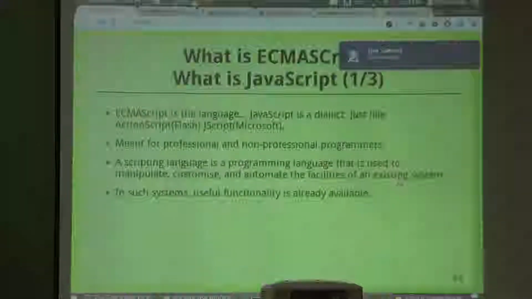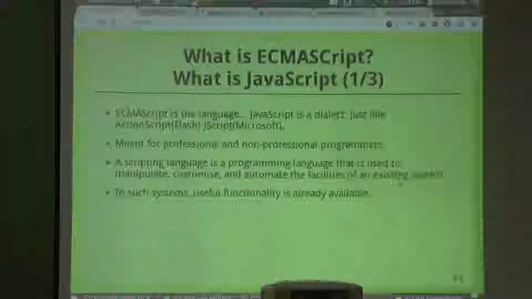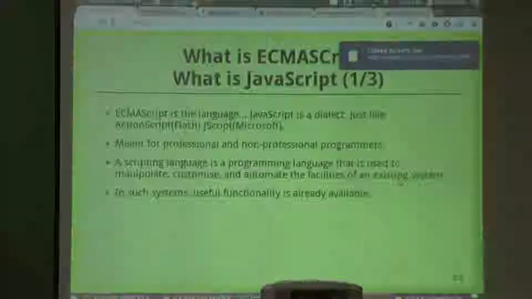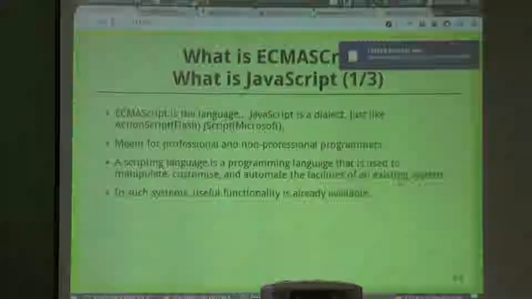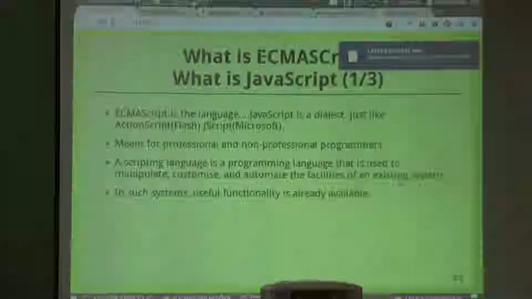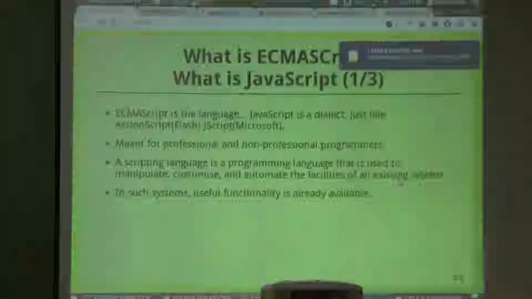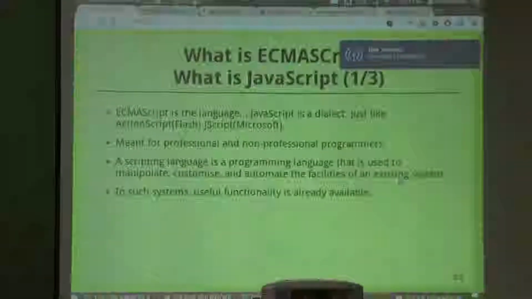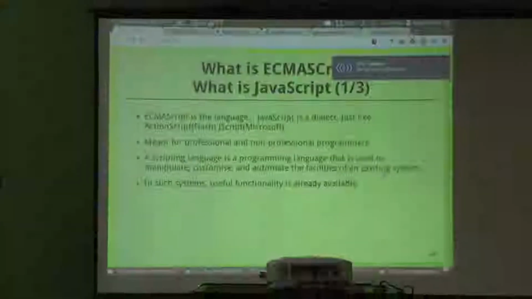If anyone's done Flash animation stuff, you know about ActionScript. JScript was what IE used to use back in the day, probably before we had AJAX calls and stuff like that. And JavaScript was another one of the derivatives, and it has no connection to Java at all. JavaScript is a scripting language. Java's a programming language. One's compiled, one's interpreted, and we'll go into that a little further later.